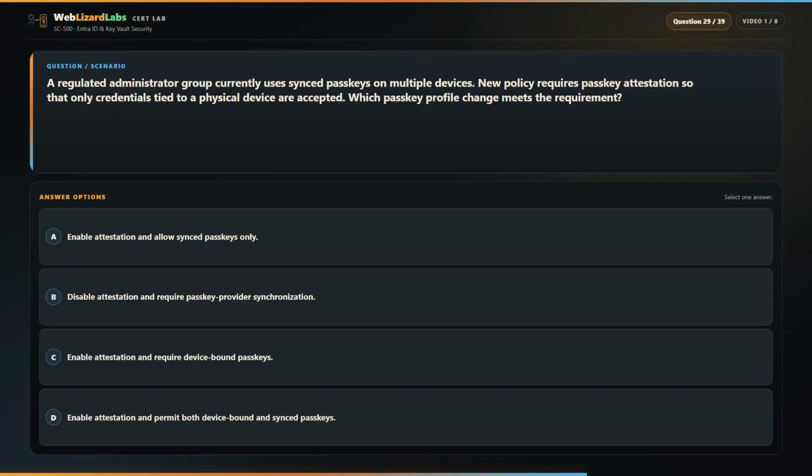A. Enable attestation and allow synced passkeys only. B. Disable attestation and require passkey provider synchronization. C. Enable attestation and require device-bound passkeys. D. Enable attestation and permit both device-bound and synced passkeys. Lock in your answer.